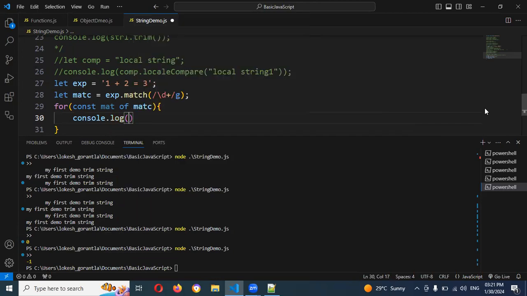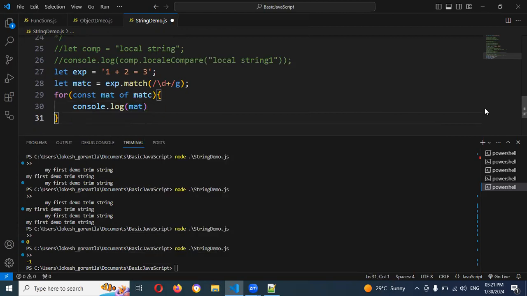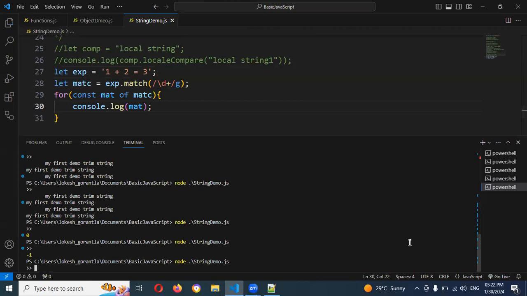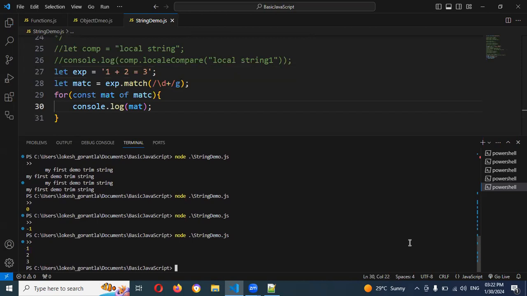As per this expression, what are we saying? Please display all the values inside, ignoring the plus and equal symbols. Whatever symbols are present, remove the symbols and display the remaining things, that is what we are saying. Okay, see, 1 2 3 we are able to display.